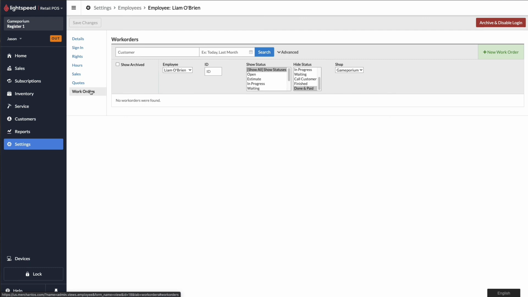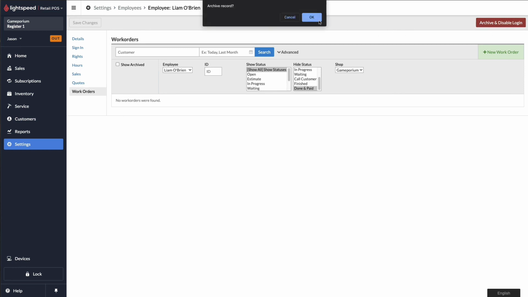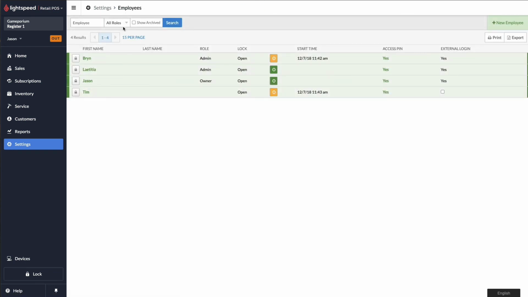If for whatever reason an employee has moved on to other pastures, you can archive and disable login. This will render it impossible for them to use their username and password to log into the system. It will disable their PIN from unlocking the lock screen, and it will archive them in your system. So when we go to employees, we will not see them listed here. However, if you show archived, then you'll be able to see them.